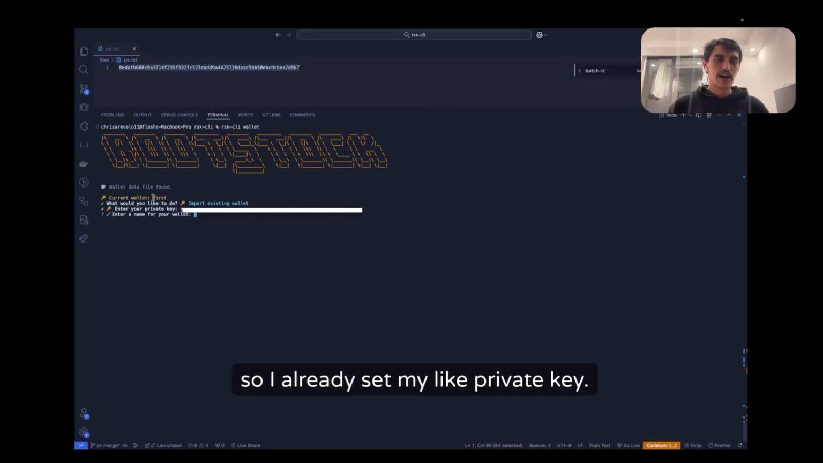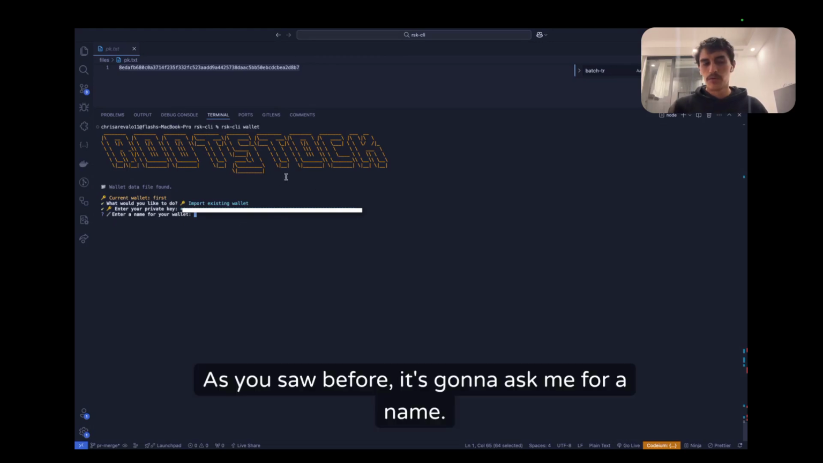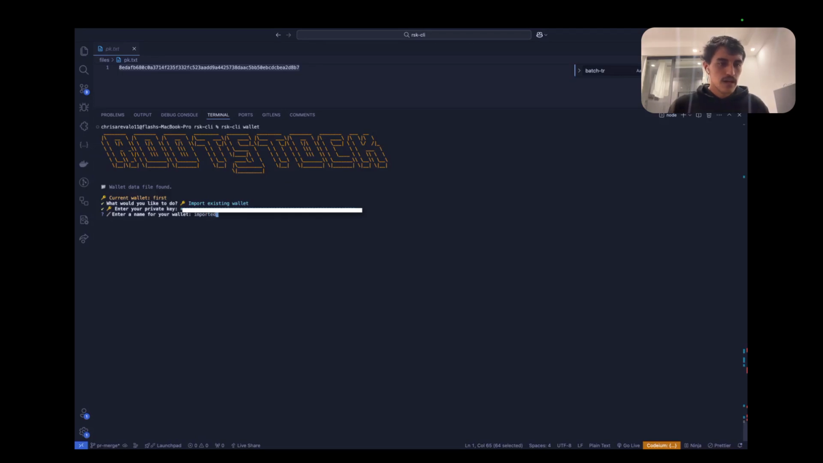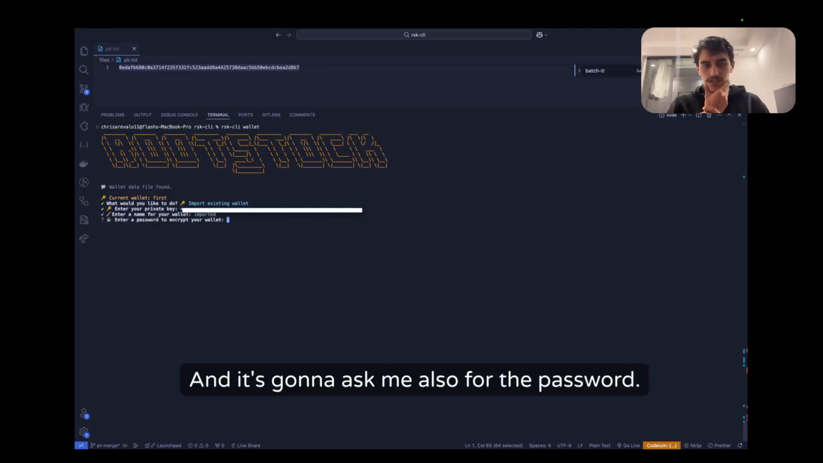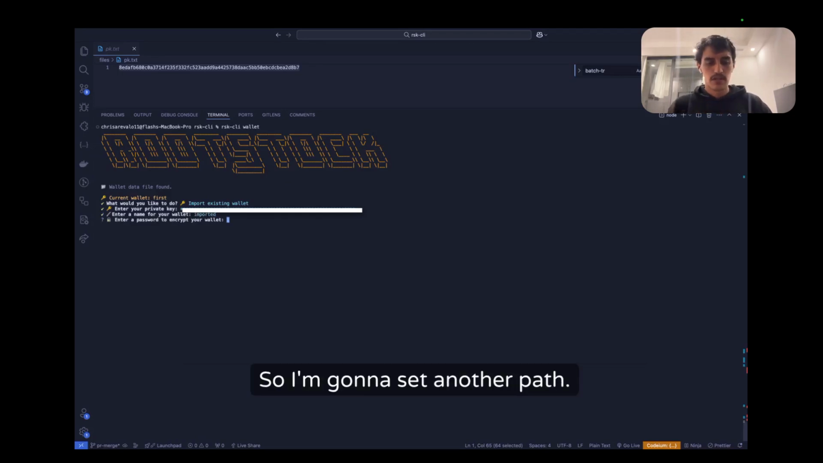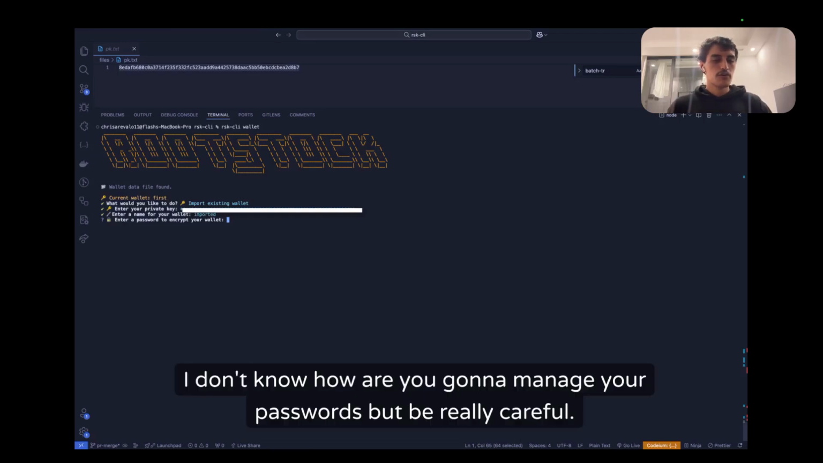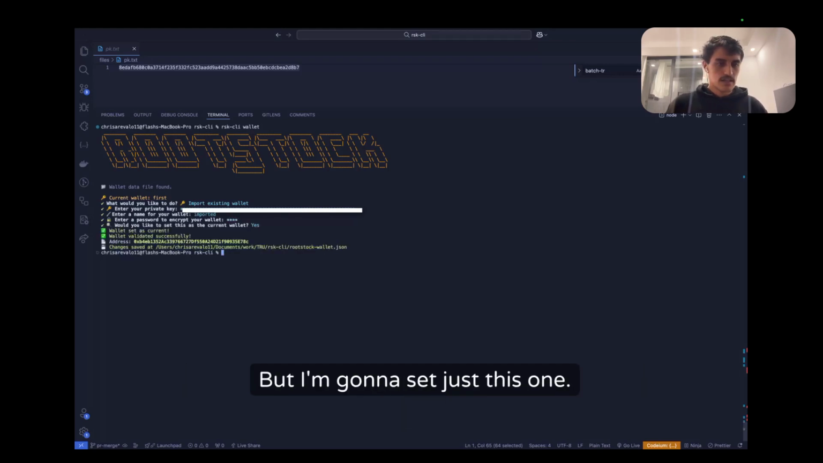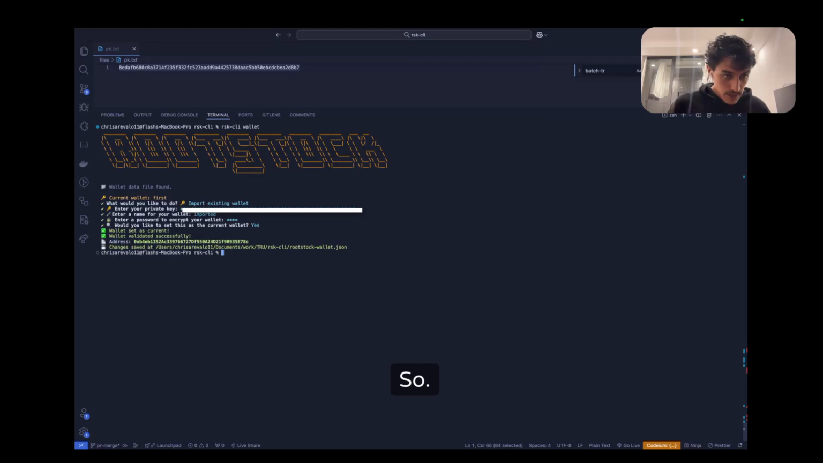Okay, so I already set my private key. As you saw before, it's gonna ask me for a name, so this is gonna be the imported one. And it's gonna ask me also for the password, so I'm gonna set another password. I don't know how you're gonna manage your passwords, but be really careful. If you have many passwords, you may forget them. But I'm gonna set just this one.